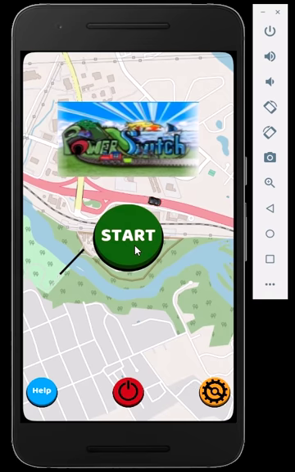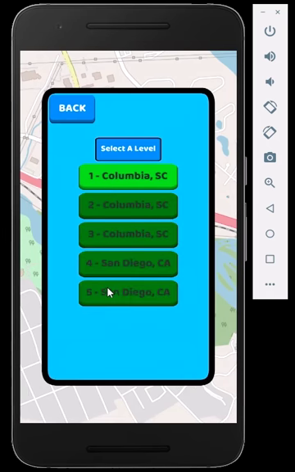So to play, you hit the Start button and see a list of levels. In order to play a level, you have to beat the one before it. So in order to play level 2, 3, or 4, you have to beat the preceding levels. So in this case, select level 1.